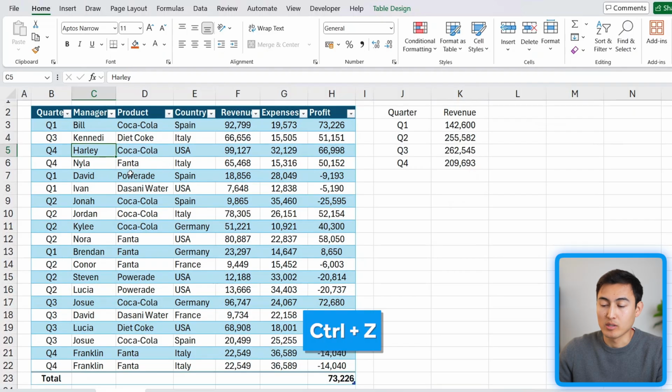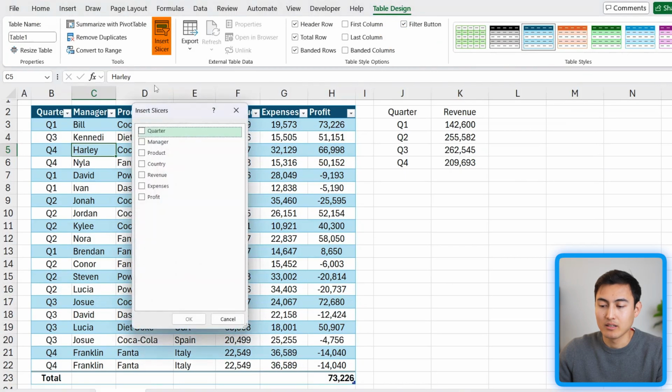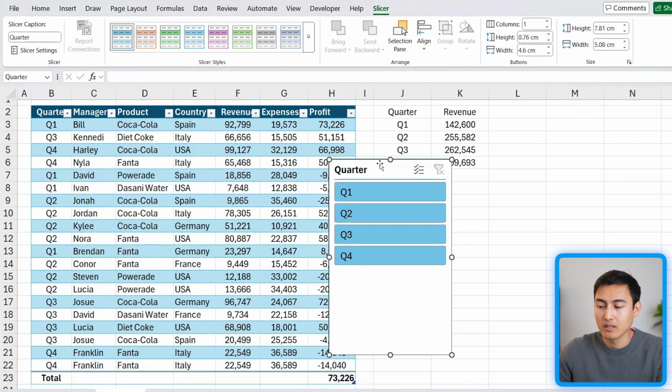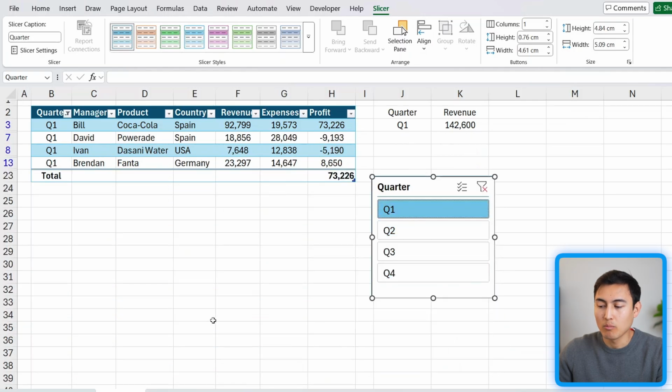I just pressed Ctrl Z there to go back, and all I need to do is go to Table Design and click on Insert Slicer. Let's suppose I want one for the quarters and press on OK. I've got these slicers here to the side and they do the same thing as the filter I just showed you, but it's a lot more obvious to see that something has been filtered.